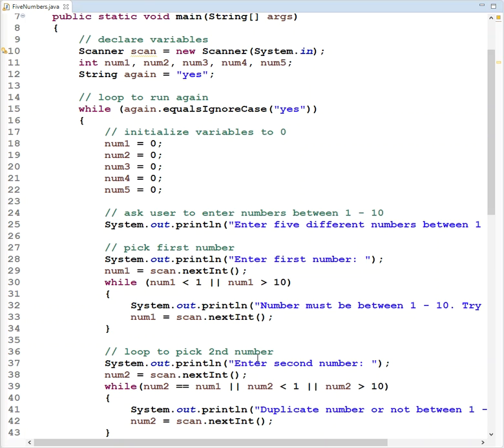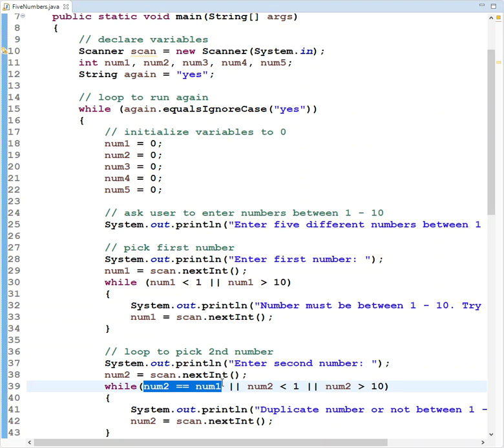Picking the second number is identical to picking the first number, except I have to check to make sure that it is not the same as a previously chosen number. If it is the same as number 1, or it is less than 1, in other words not a valid number, then it goes in and says, "Hey, that's a duplicate number, or not between 1 and 10. Try again."